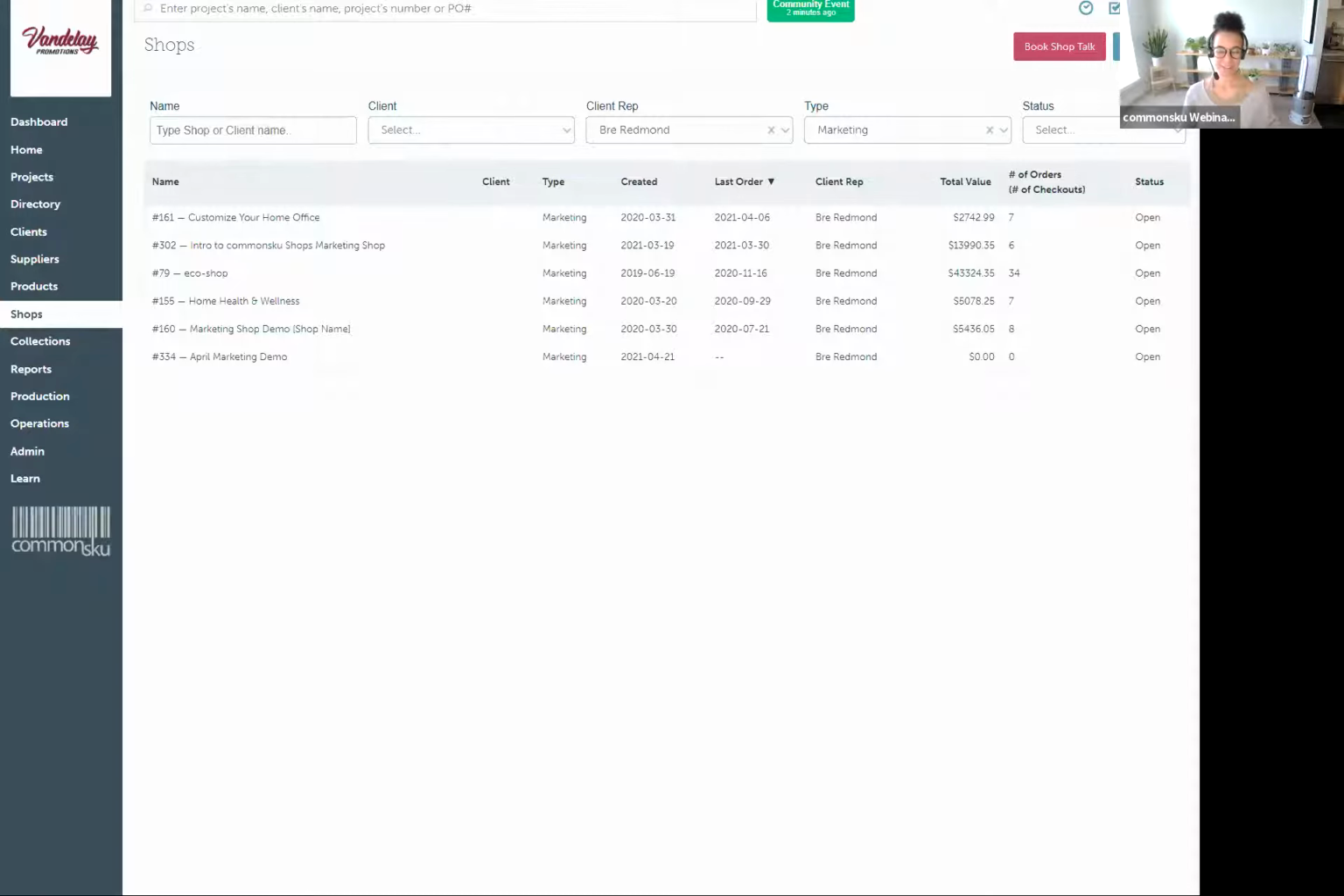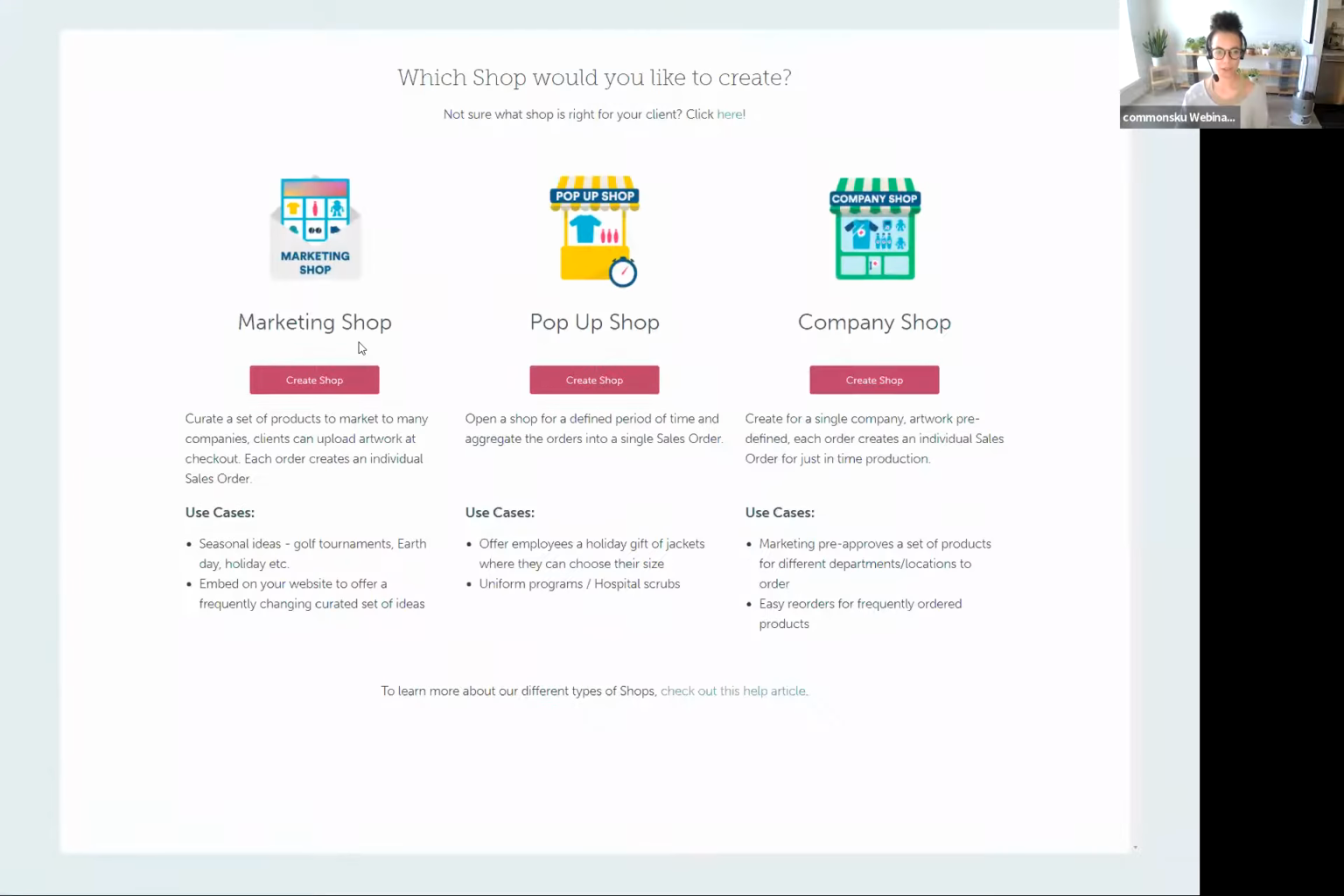All right, so enough for the intro. Let's dive in. Today we are talking all about marketing shops. Now, marketing shops on the surface are a great way to market, of course. You can use this to send product ideas to prospects if you want to show them what's available.